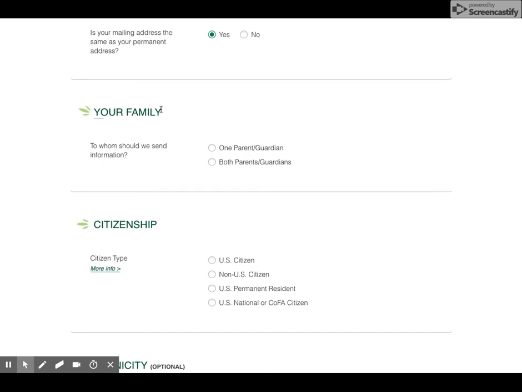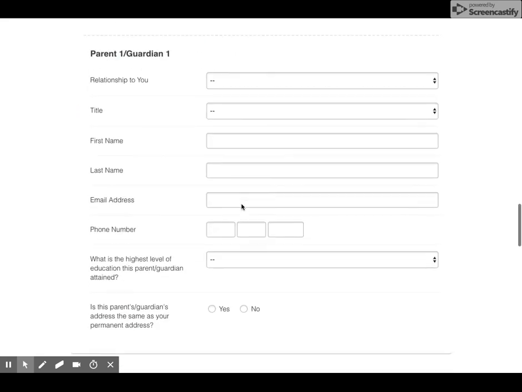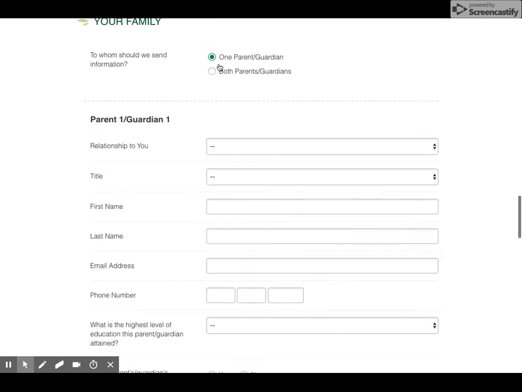So this section, your family, is not required, but it's basically going to send information to your parents if they want to learn more about UH and our programs and why you should come. If you want that to be sent to them, you can click this and put your parents' information. Otherwise, just leave it blank. It's fine.